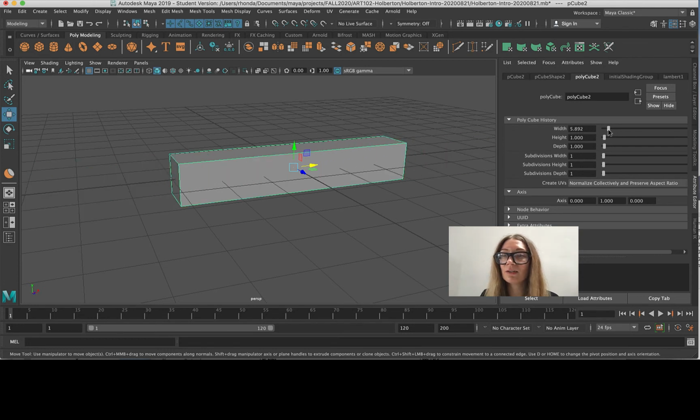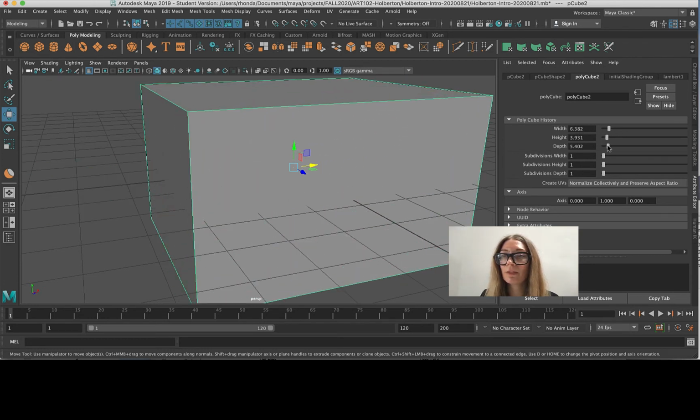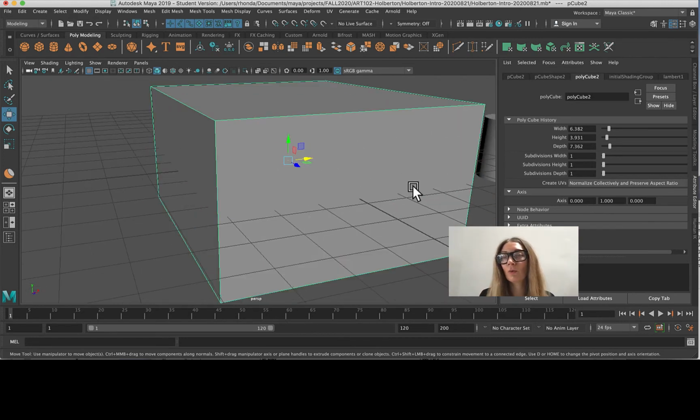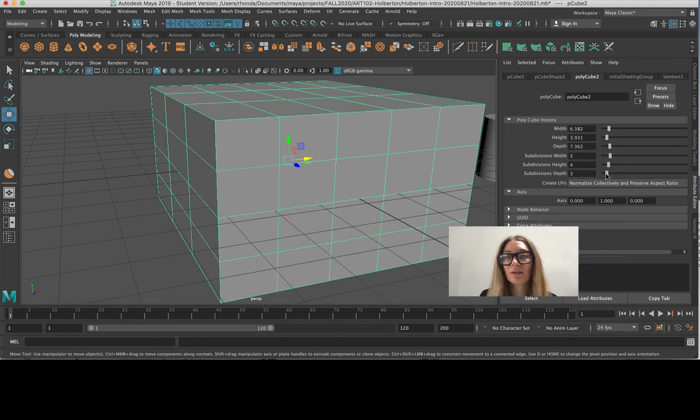So you can use the slider if you want to use the slider, or you can use this subdivision. Or you can hard type. In order to give it more faces, you can use a subdivision. So that's the width, the height, and then the depth. And now I have more faces to play with.